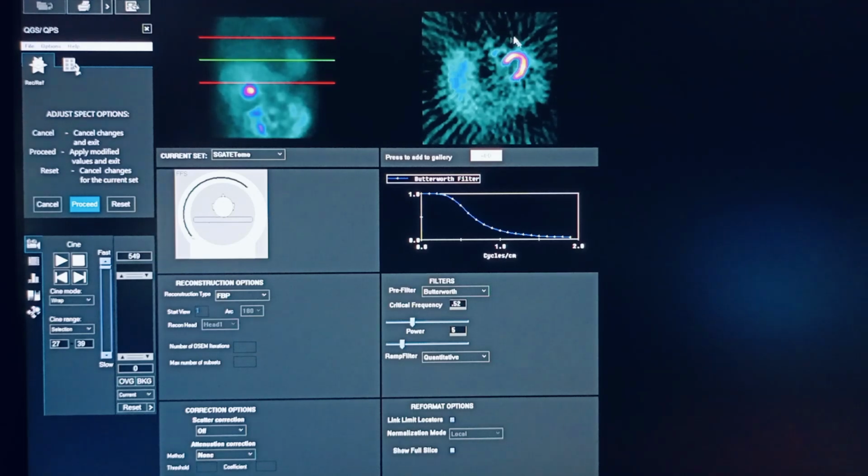Here you can see the slice which is reconstructed with the filter back projection, and these are the pre-filtering options available: none, Butterworth, Hamming, Hann and any. For cardiac we are using Butterworth, and these are the critical frequencies, cutoff and power, so that you can adjust to get the best picture.